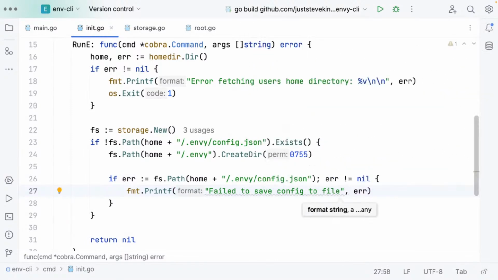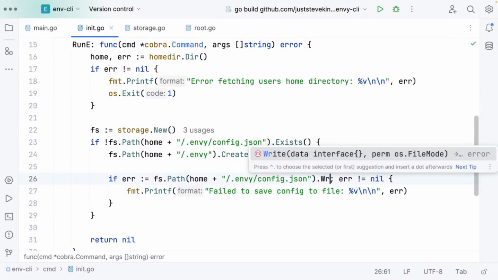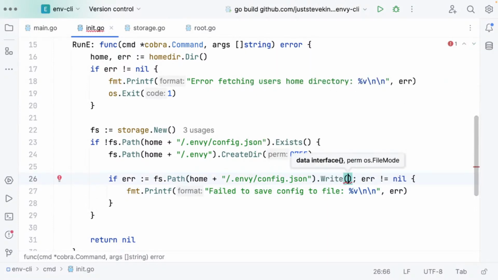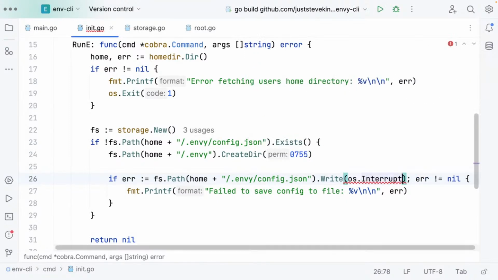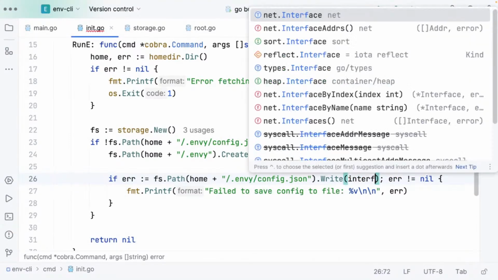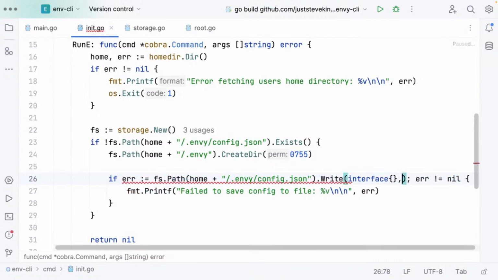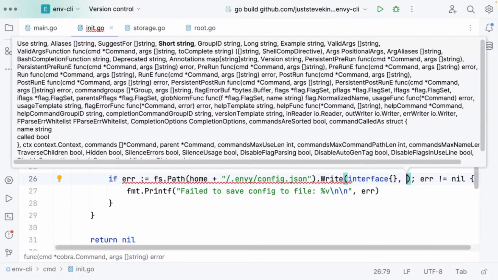I need to pass the error through with a couple of new lines. And what we want on path is we want to write. So the interface that we want to use, what do we want to send over? Well, that's where we need to get something new. We want to pass an interface over, and then we want to pass through some permissions. Now we're going to go for standard permissions.